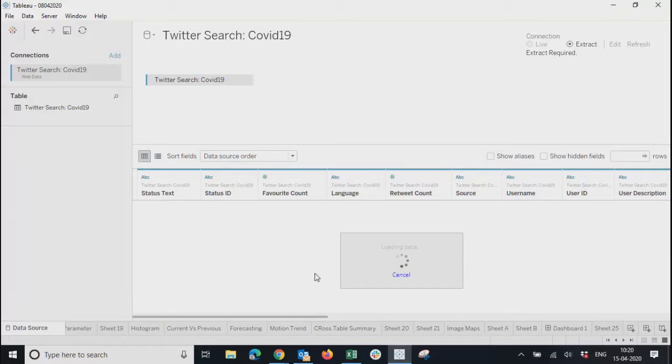It is connecting to the API he has created and looking for this COVID-19 keyword. If there are any tweets or records related to this, it will fetch them. The limitation with web APIs is they always connect to an extract, which means unless they refresh their data, new tweets will not come into Tableau. So they need to refresh their data, and then new tweets, because it is related to Twitter, will come in.